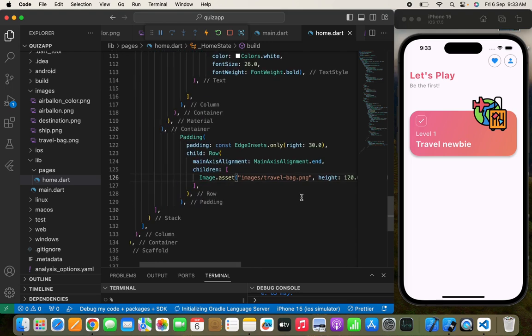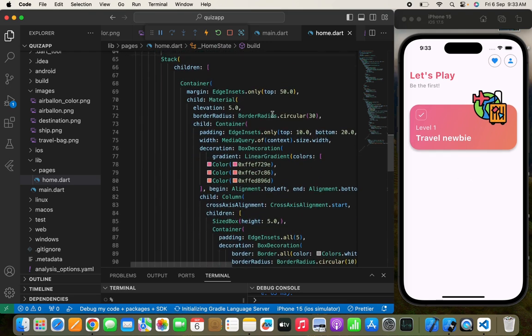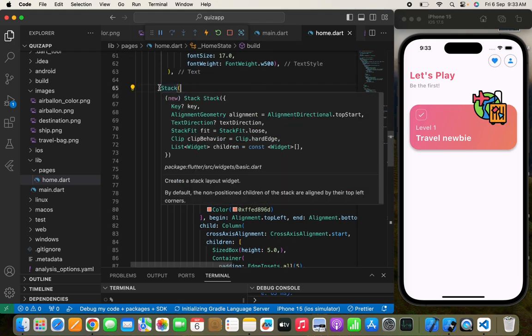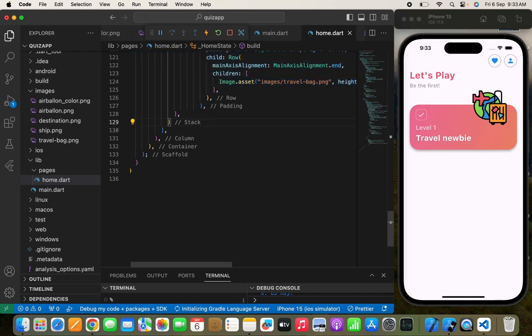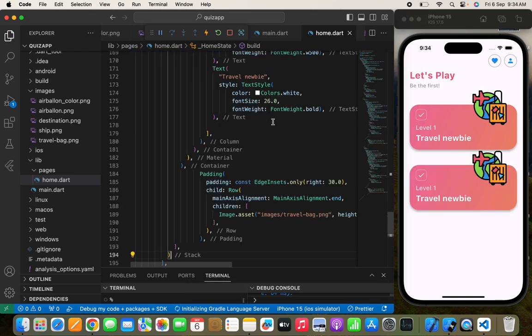So let's move and add some more levels to this home screen. Now I want to add a second level to this home screen, so we'll copy this Stack widget again, and we'll paste it over here, something like this.